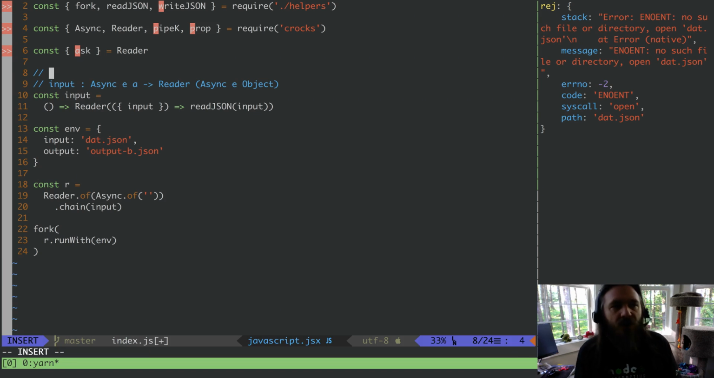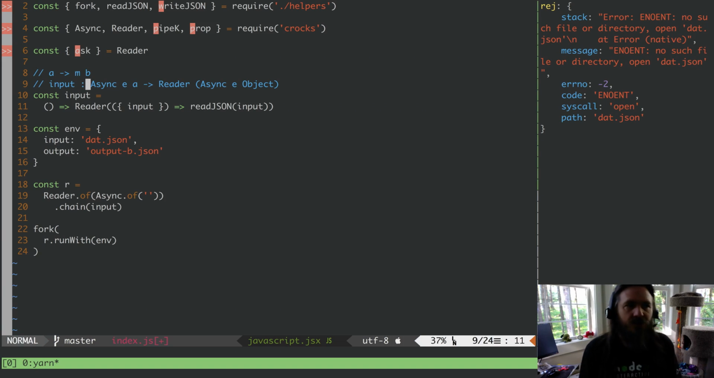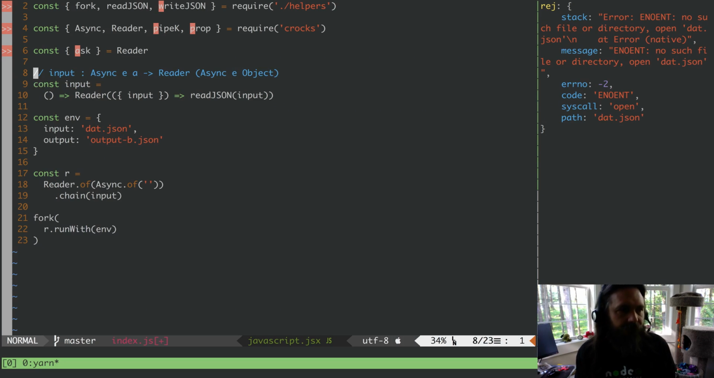And even though it's all spelled out here, if you were to think about this abstractly, this is still following that wonderful, my favorite type signature, A to M of B. So in this case, A is this async of A, and then it's going to get you back the M, which is a reader, which holds an async of E object. Right? So this follows that same bit there.